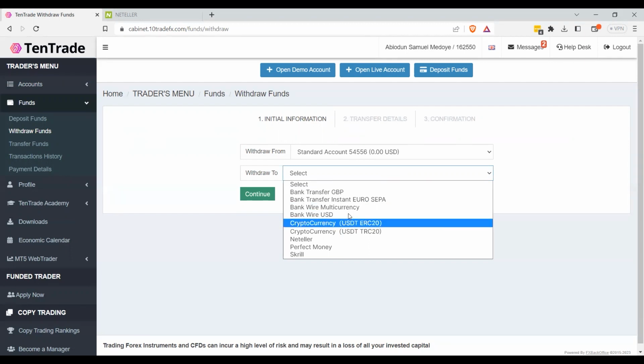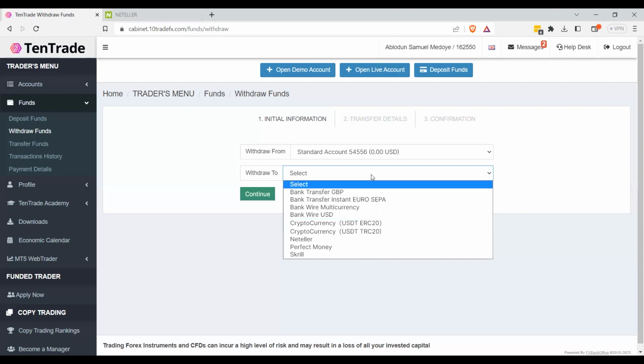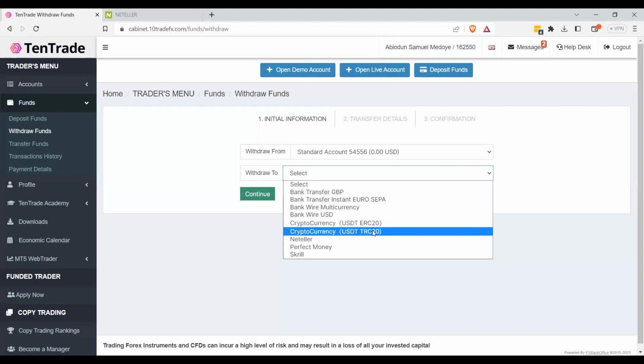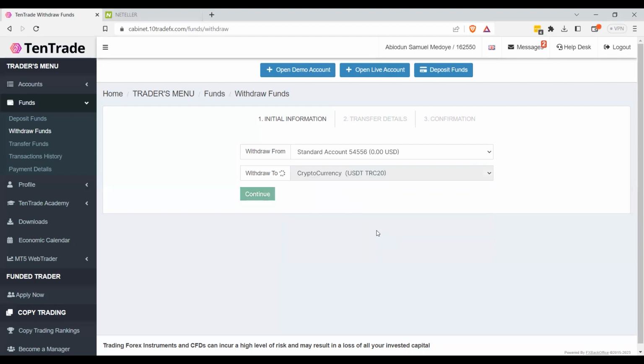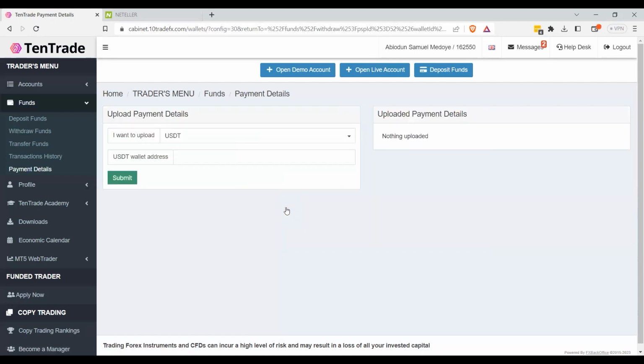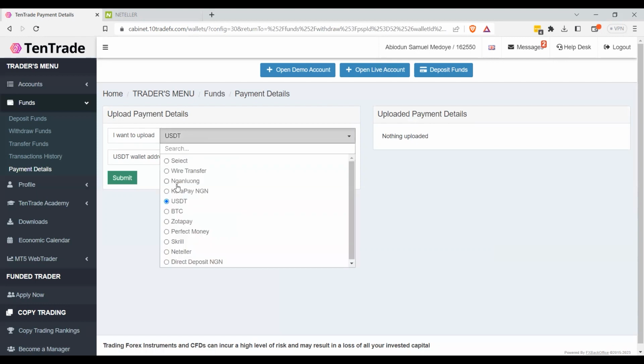So let's assume, so these are all the options available to you to make a withdrawal. So if you're making a withdrawal into your cryptocurrency wallet, select that, and you're going to be asked to upload your payment details. So this will require that you tell us the address you want us to send to. So I want to upload details for USDT.